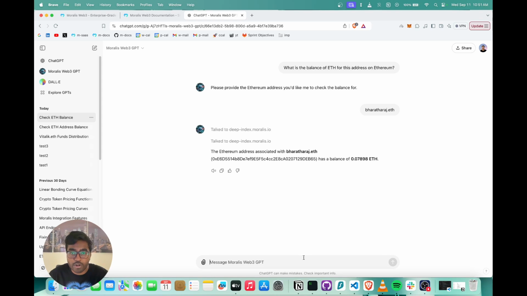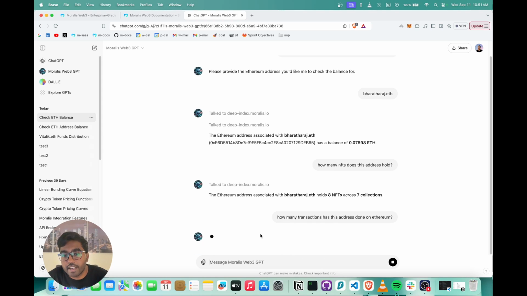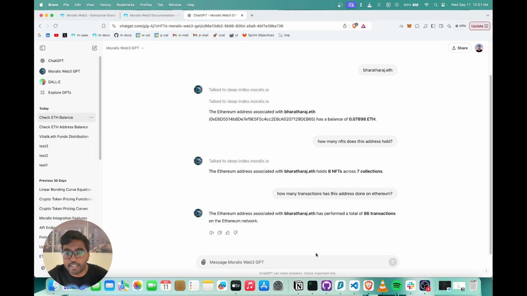So you could ask it even more complex queries like how many NFTs does this address hold? And you'll notice that for each and every question, it's going to make an API call to Moralis in order to get the data. And you can say this ETH address has around 8 NFTs. How many transactions has this address done on Ethereum? Basically, we can get all this data as well. And you can see that I've done 86 transactions.